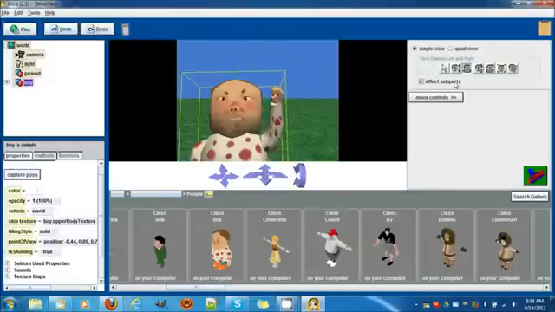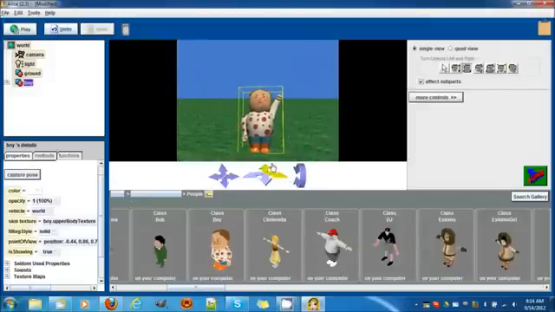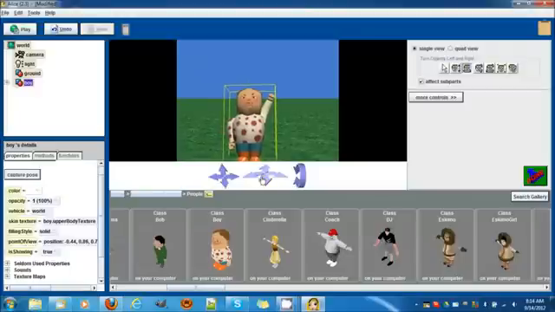Let's undo that. Let's try moving it forward a bit. And then we turn it. And there you go. So it kind of looks like he has a wave or something. But say you have a bunch of different poses.